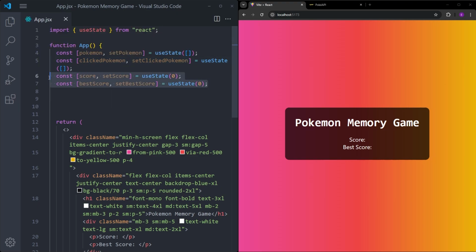And these two are pretty straightforward. This is going to keep track of the current score. If you keep clicking on different cards, we are going to be adding the current score plus 1. And this one is basically going to compare the current score to the best score. So if the current score reaches a higher one than the best score, using this setter function, we are going to update the best score. Right now they are set to 0, and these two are set to empty arrays.